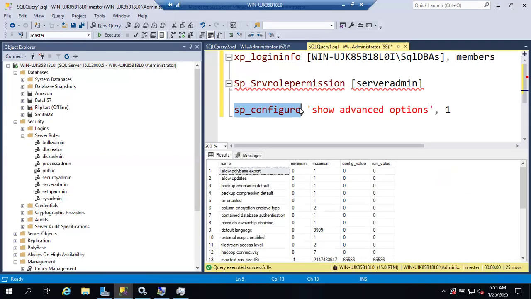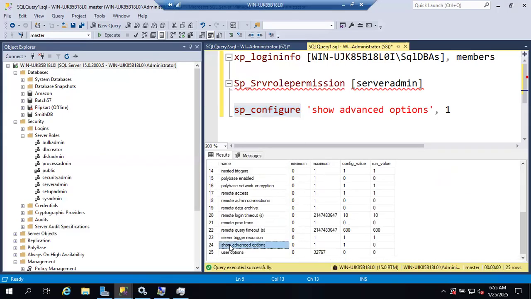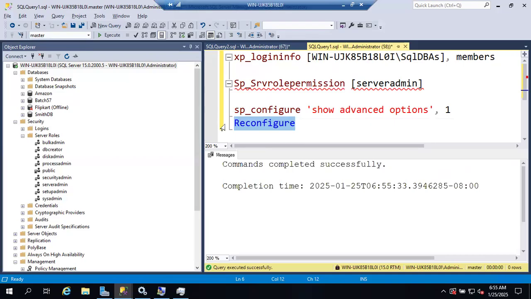Very good. Okay, so if you go and check now, see here. It means it was configured, but it was not completely installed. To install it completely, you have to run RECONFIGURE. Reconfigure is not equal to restart. Just to enable the setting completely, you have to reconfigure it.